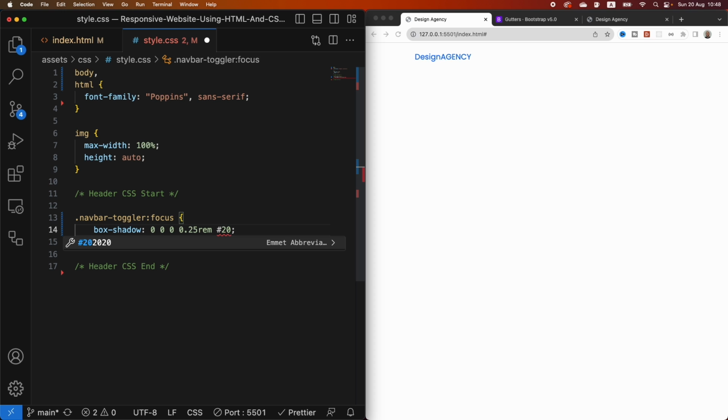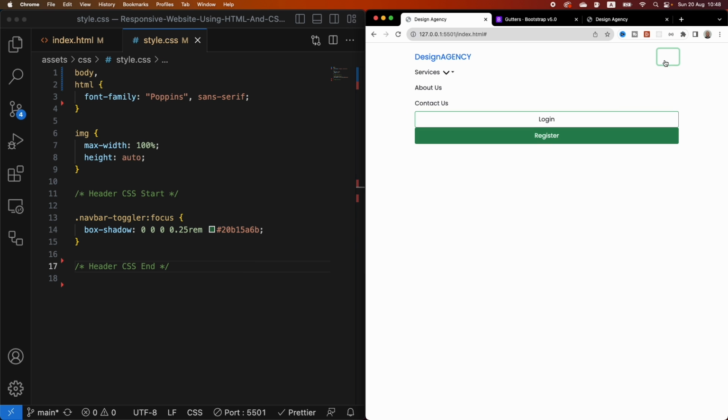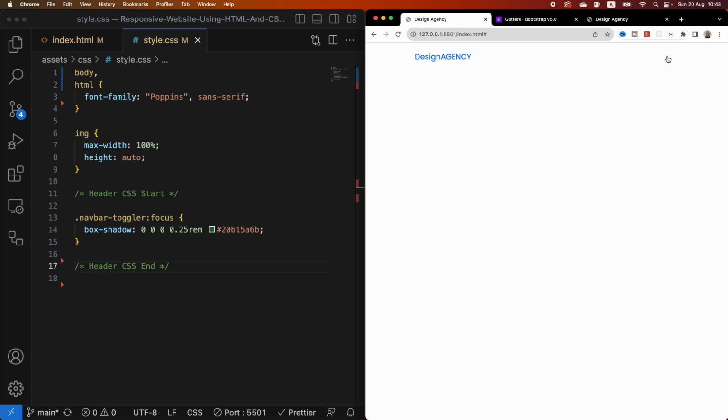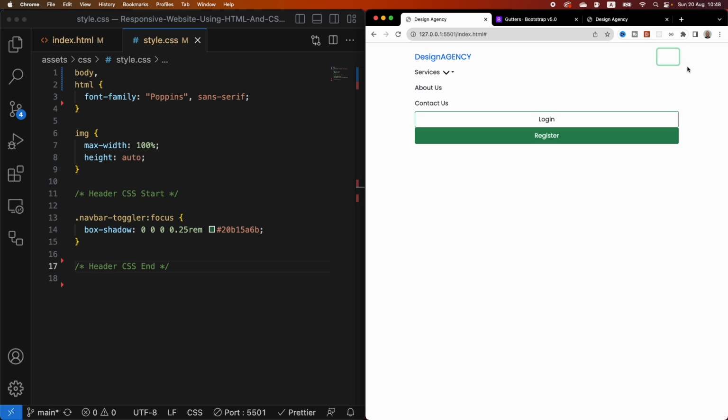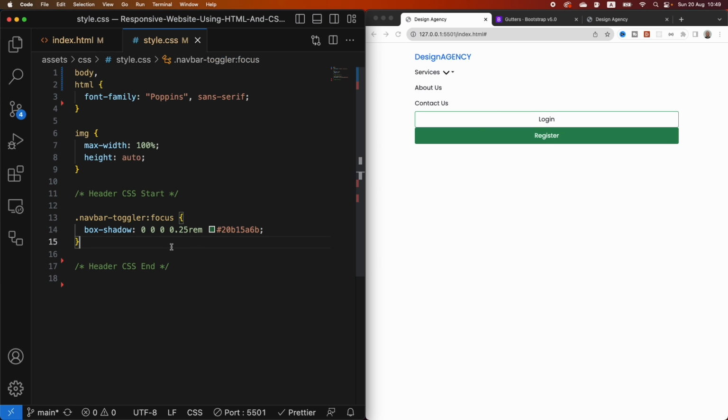And we want to give it the color of 20B15A6B, like so. Okay. We see that the border here, the focus actually, see when it's focused, that's the border. Or the shadow actually. Cool, it's working.